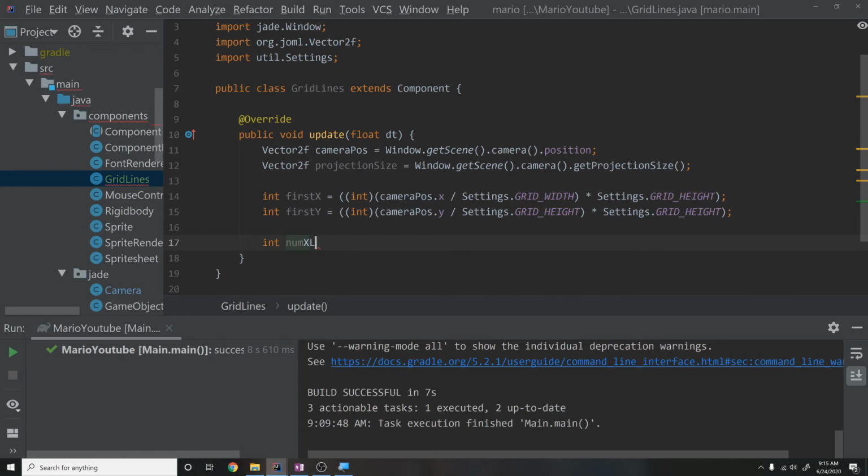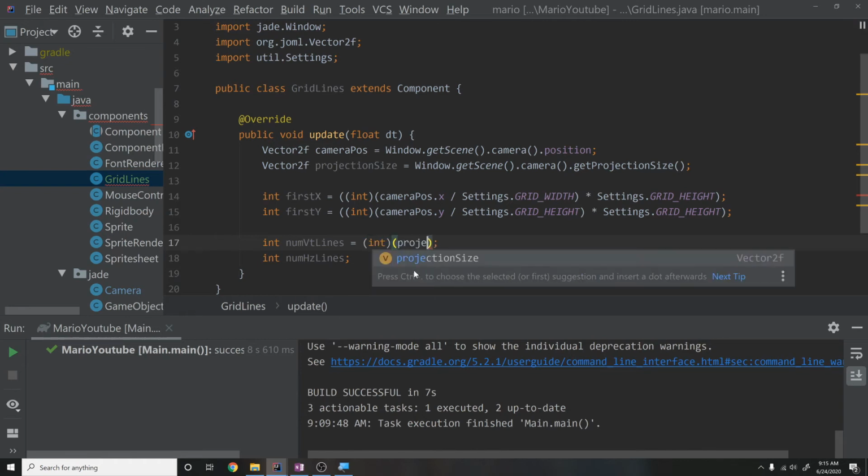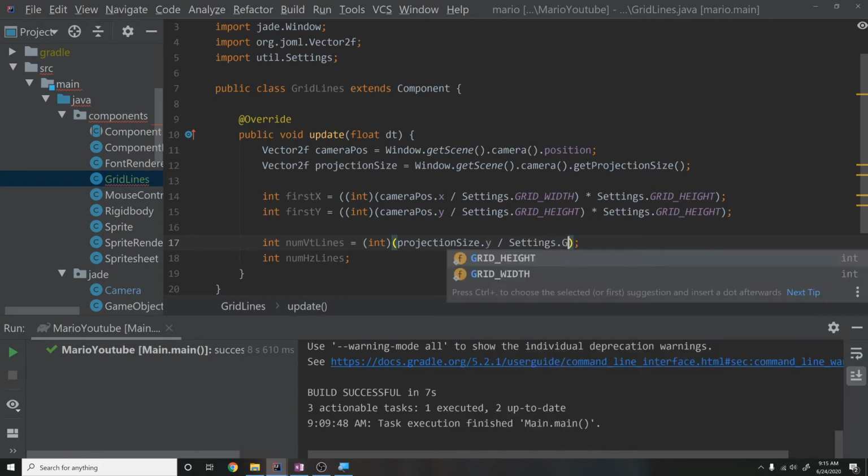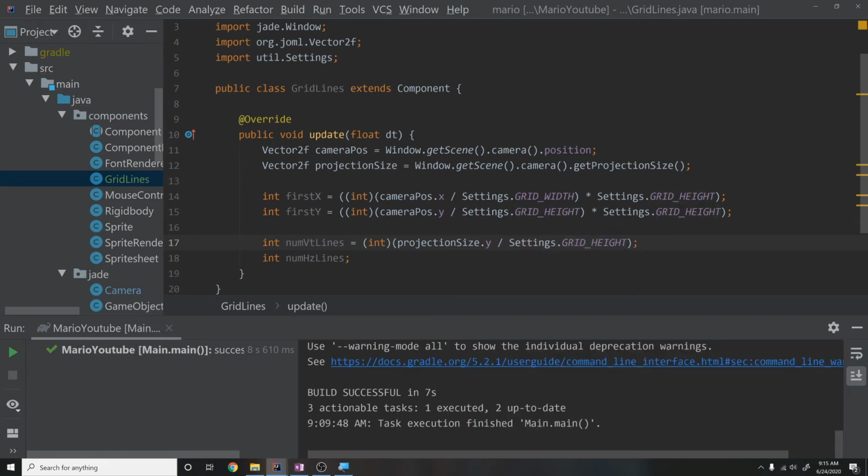Now we want to figure out how many vertical lines we can have and how many horizontal lines we can have. I'm just going to shorten these to VT and HC. So vertical, horizontal. And this can be a little bit confusing. Just remember, vertical is up and down, horizontal is left and right. So how many up and down lines can we get? We need to focus on the X for that. And then for horizontal, we need to focus on the Y, which is why it's a little bit confusing. So the way we do this is we use the projectionSize.y, so what's the height we have over the settings.gridHeight. And that's how many horizontal lines we can fit.